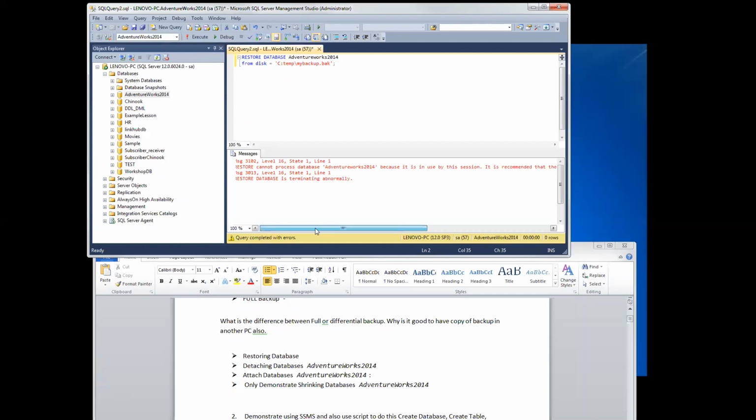Hello? Yes, continue. I think there will be an error on it because you're restoring from disk to the temp backup file. It's supposed to be to that, because this temp backup file is where you backed up to. So if you're restoring, you restore from your backup to your disk.